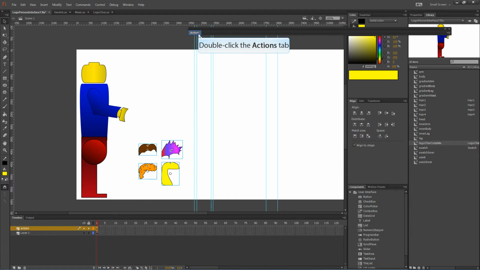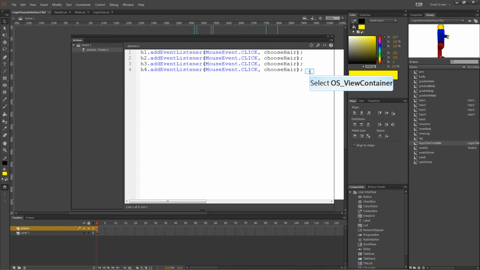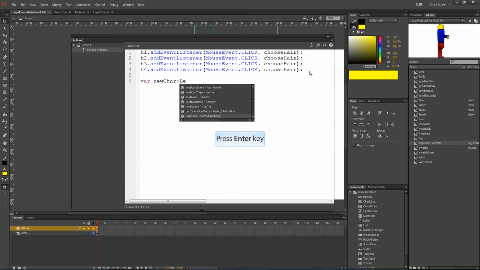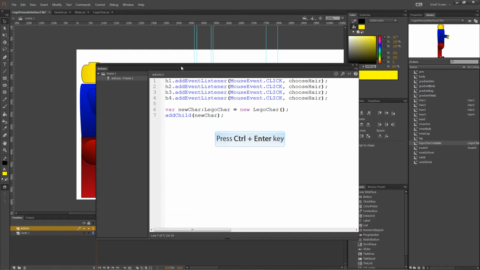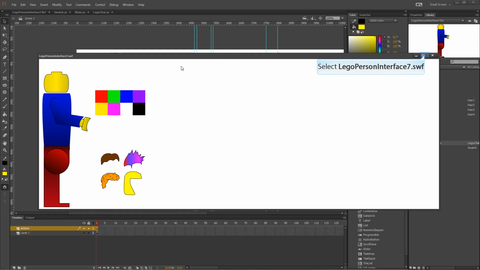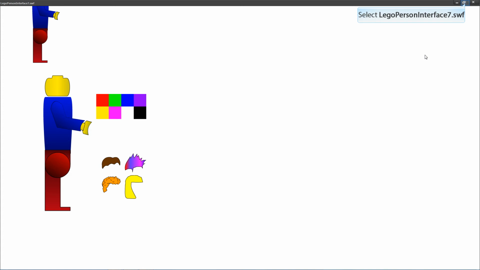Flash file. Okay, so in the actions, I'm just going to add a line underneath. Let's call it new char, which is going to be a Lego char, and let's just start to type it. It appears in the drop down list, equals new Lego char, it's the first one on the list. Now I'll just add that to the display list, add child, and we'll just test that. And currently we can't actually see the character, but if I just maximise this window, you'll notice it appears at the top of the screen.